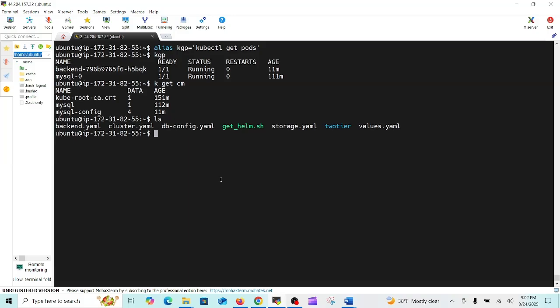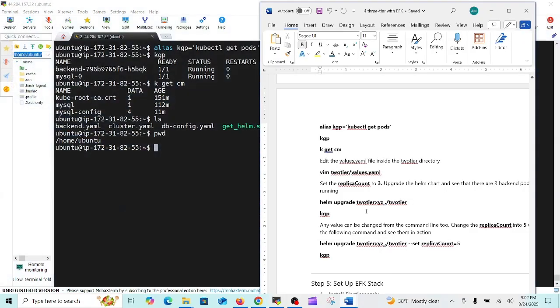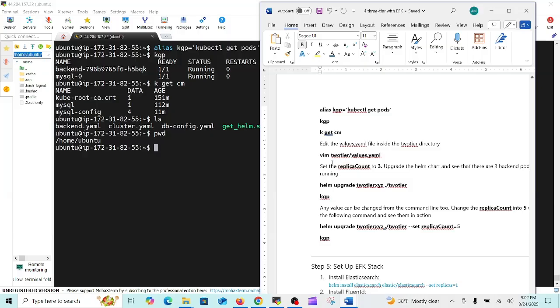ls. So we are in the home directory. pwd. Always check this, especially for the freshers. Yes, so here edit the values.yaml file inside the two-tier directory. We'll edit it so the replica count should be 3. Upgrade, that means upgrade the Helm chart.